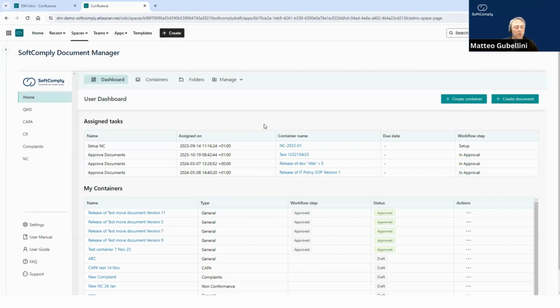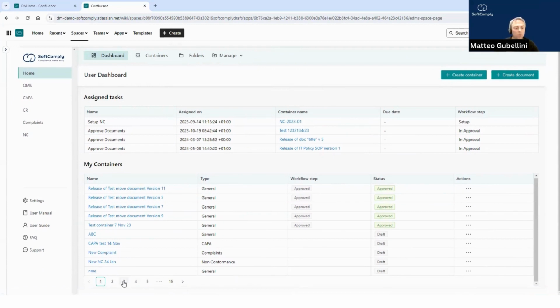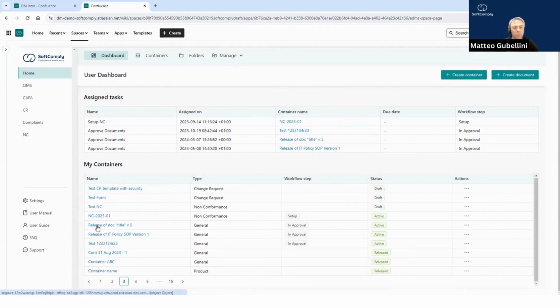The dashboard is where you land when you access the app, and there are two sections. Any task that is assigned to you is listed here with a hyperlink to the task, and a list of your containers. So these are the activities that you have in progress, or you're working on, or you worked on in the past. It is a way to keep an eye on things that you were working on and haven't completed, for example this CAPA, or activities or documents that are being approved but are not with you, and you may want to keep an eye on to see why they're stuck in that step.